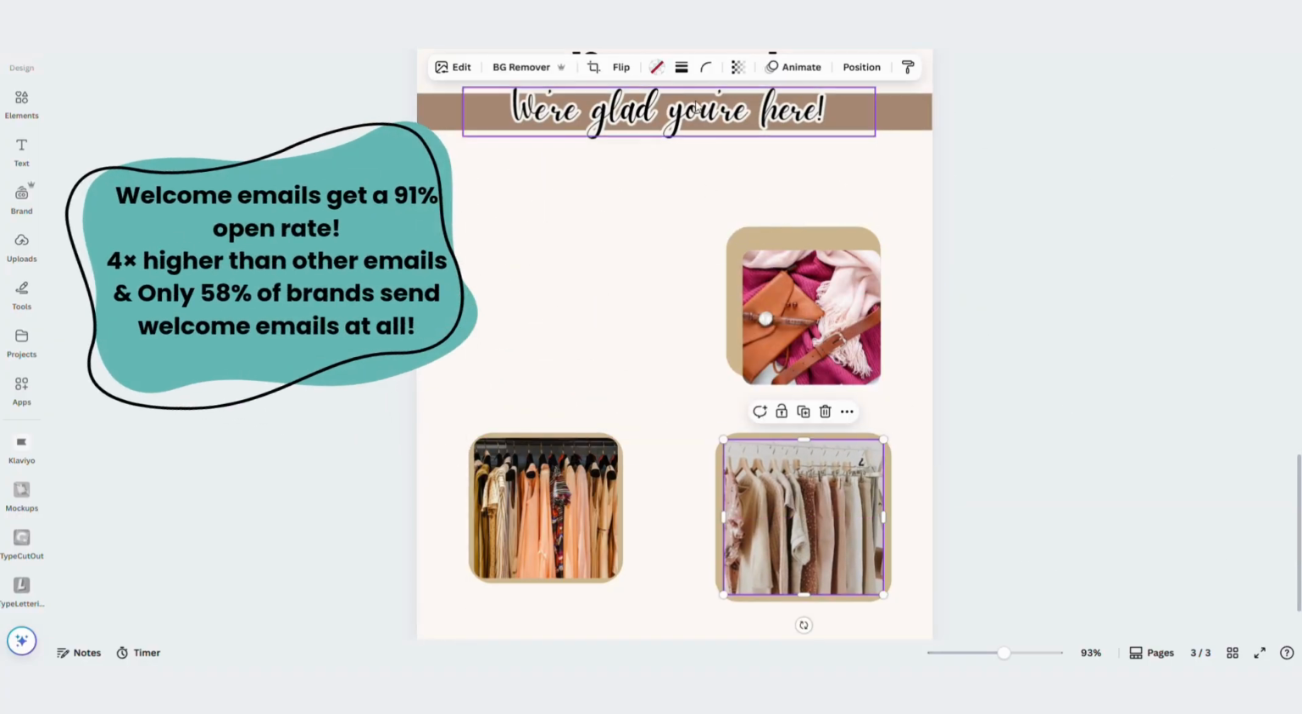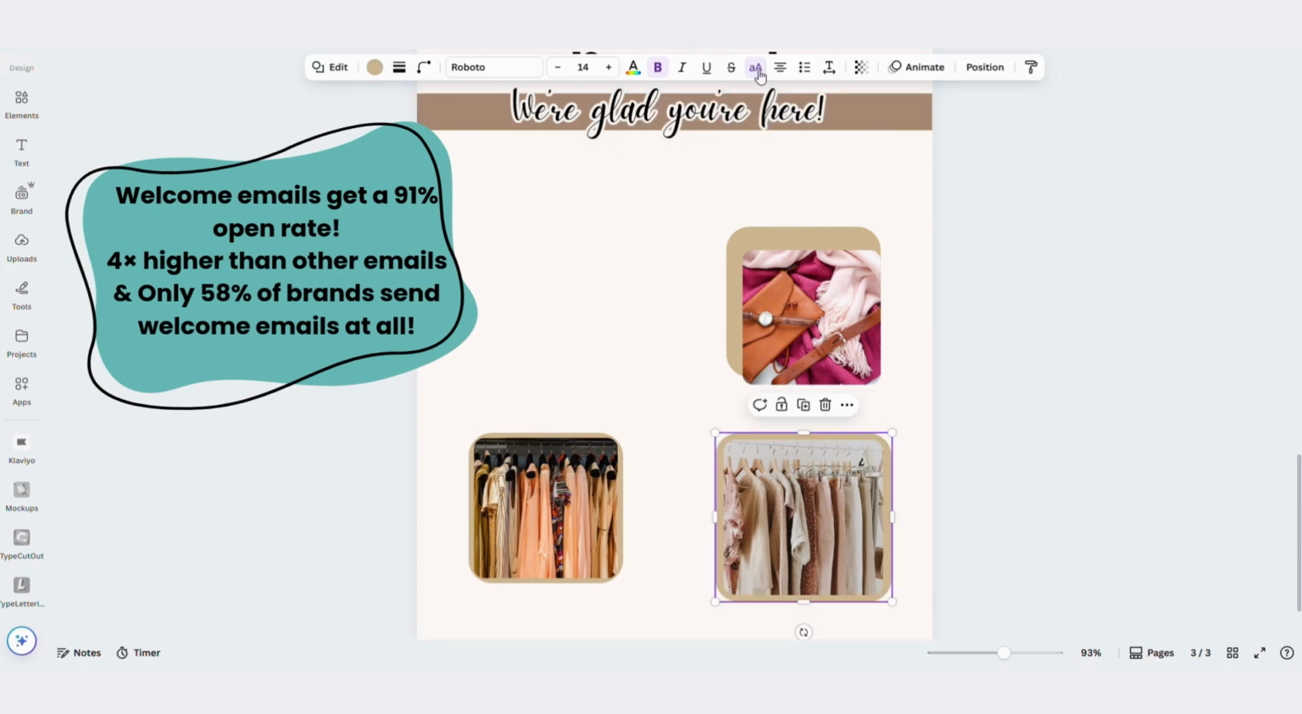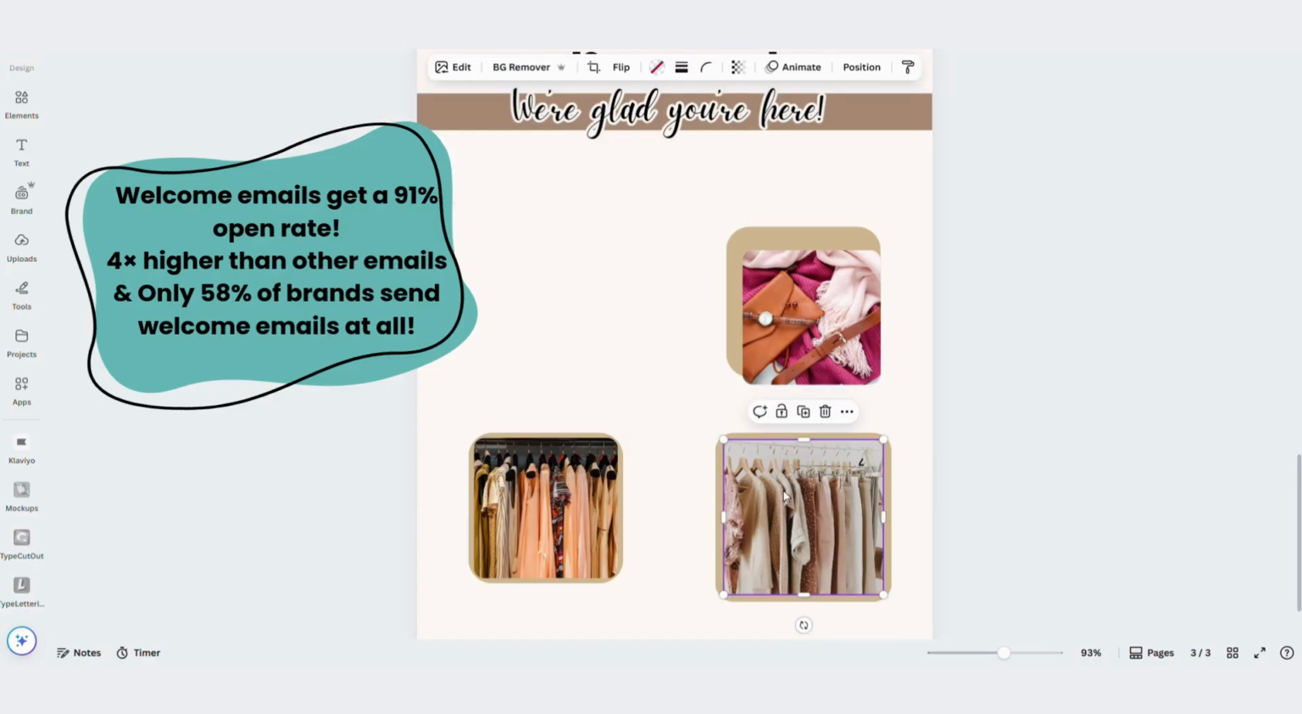Welcome emails get a 91% open rate. That's 4 times higher than any other email. And only 58% of brands send welcome emails.